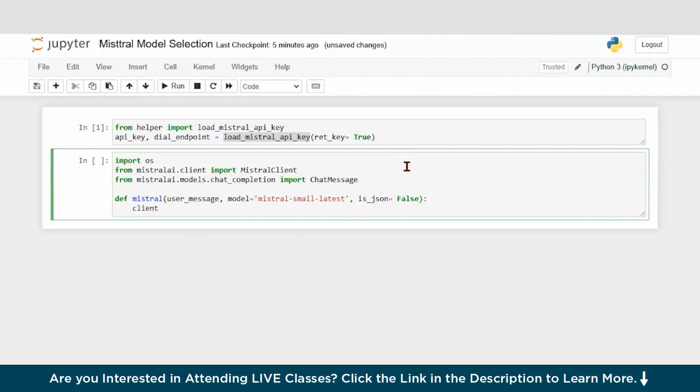Then I will write a client equals to Mistral client, API key equals to API key, comma, here I have to write endpoint equals to endpoint.